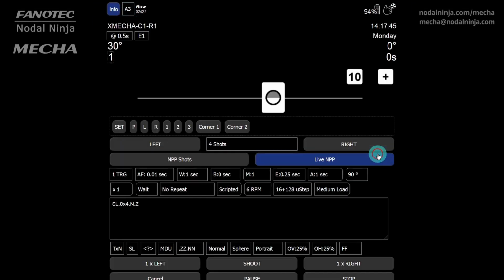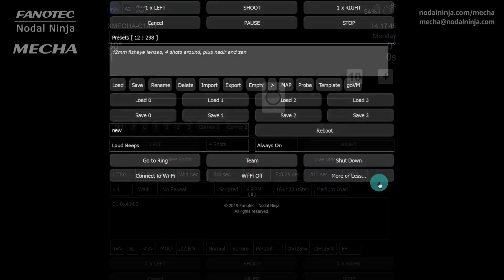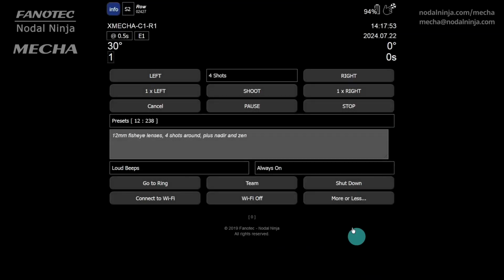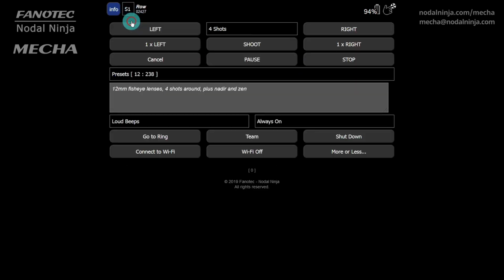More or less shows either more or less settings and controls. The same result can be achieved by selecting other complexity levels from the list at the top of the user interface. A MECHA team is similar to temporarily paired MECHAs. The 1-2 code should be entered on the other MECHA after clicking the team button.